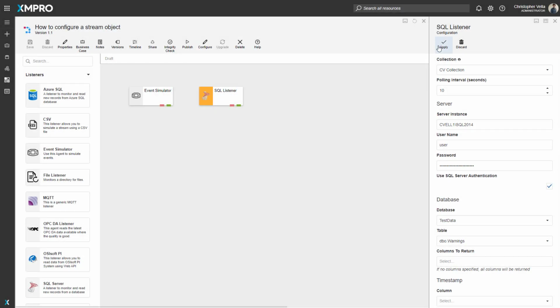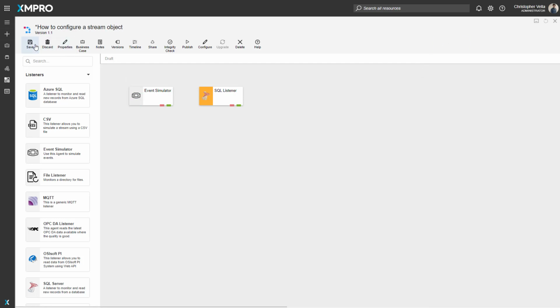Finally, note that the blade offers the ability to discard and apply your settings. Discard resets the configuration to the values stored in the designer, while apply sends the settings you have entered back to the designer and modifies the stream object to use the new settings. These changes can then be discarded or permanently saved on that blade.